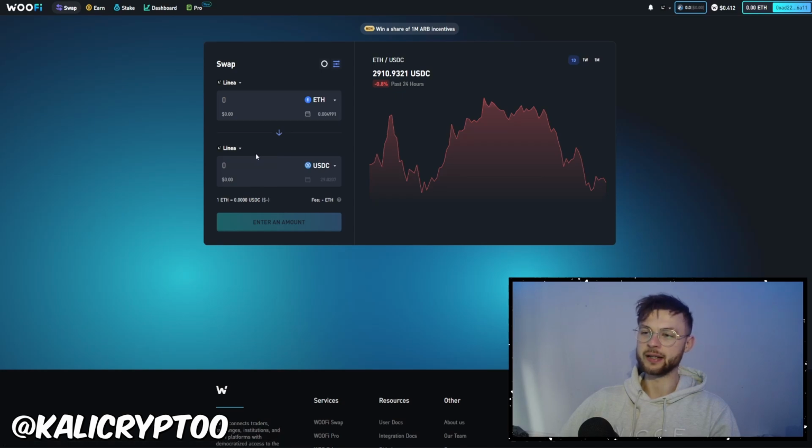Or if you want to send it to another chain like Arbitrum, you can do that as well. So it's a cross-chain bridge also. So in here, we're going to select our USDC. Select the maximum amount. You will need to approve it and then swap it.